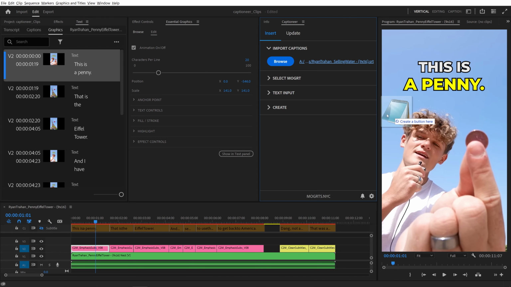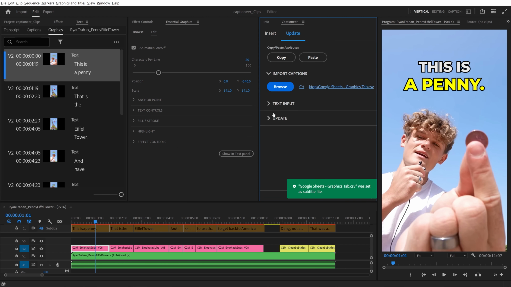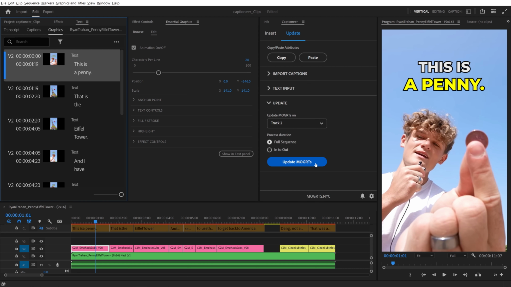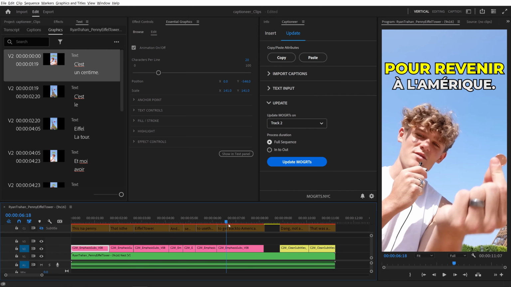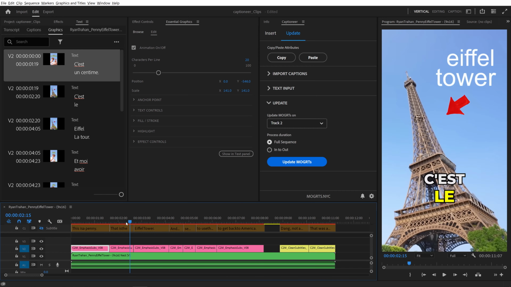Come back to Premiere and import the new CSV. Target a track, hit Update, and all your text has been translated. It's that easy to translate a sequence with CSVs in Captioneer.